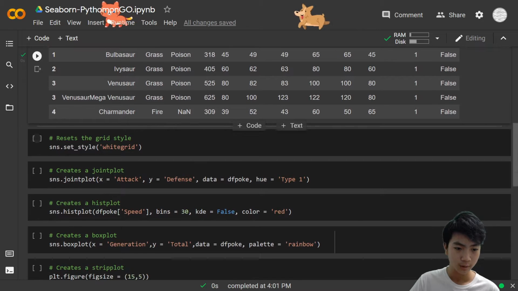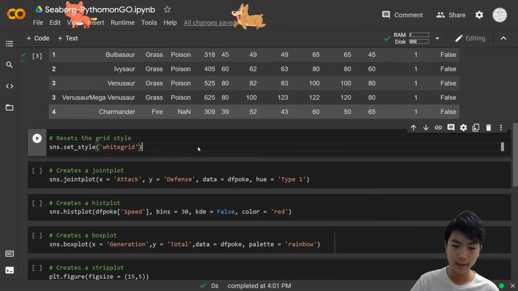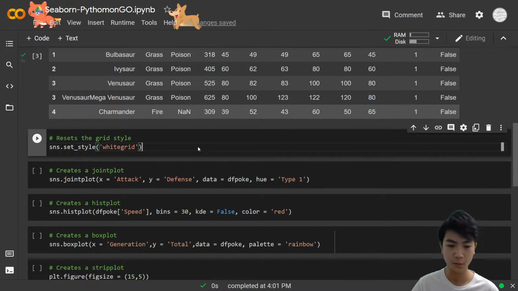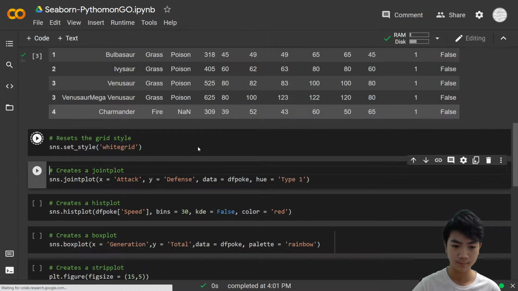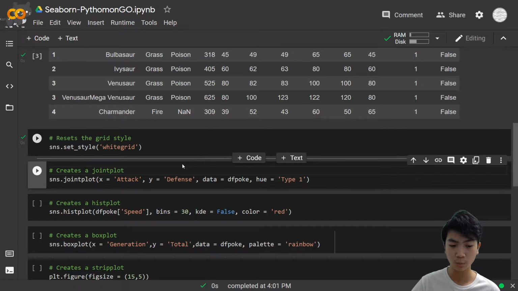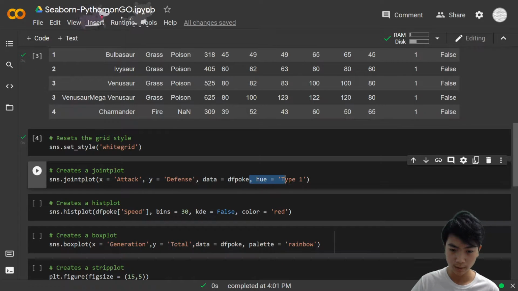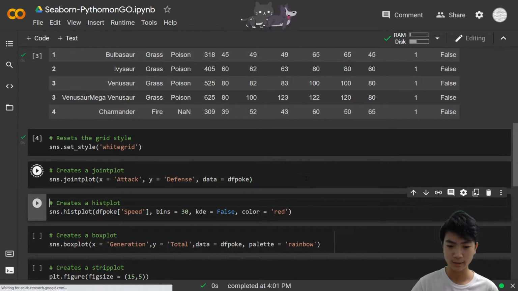So let's go. Right now, after that, we're going to be setting our style to whitegrid, which is the original one. This is so that it guarantees that we have the correct grid that we're going to be using. Okay, and let's create a joint plot first. So I'm going to use the x-axis as the attack and the y as the defense. The data will be df_pokemon, and the hue, I was planning to do something, but I gave up on the idea because it was a little too hard. But yeah, let's do it.